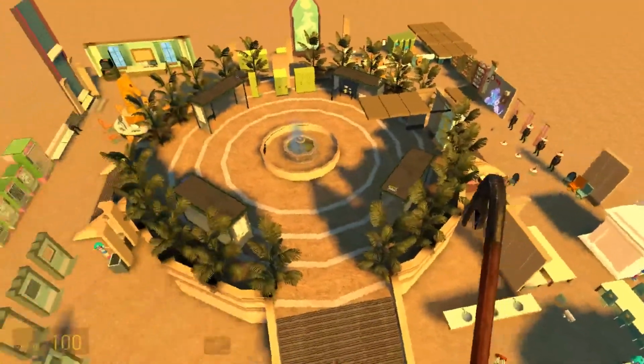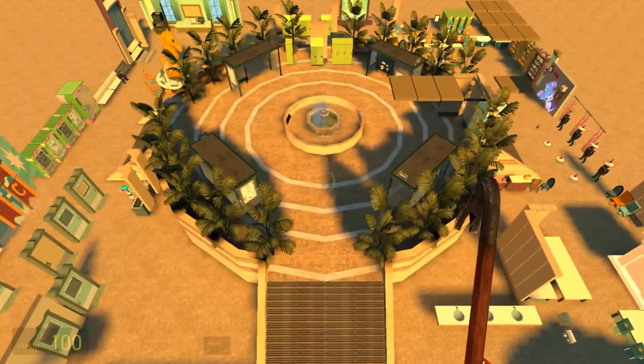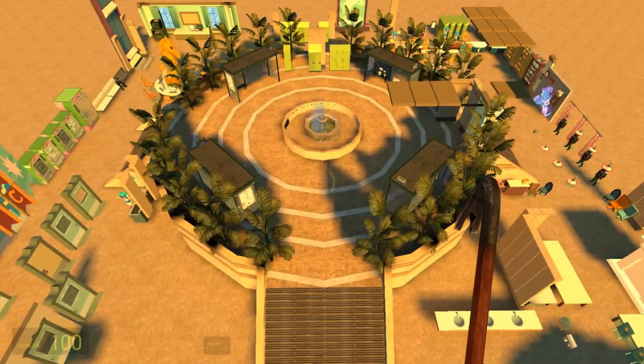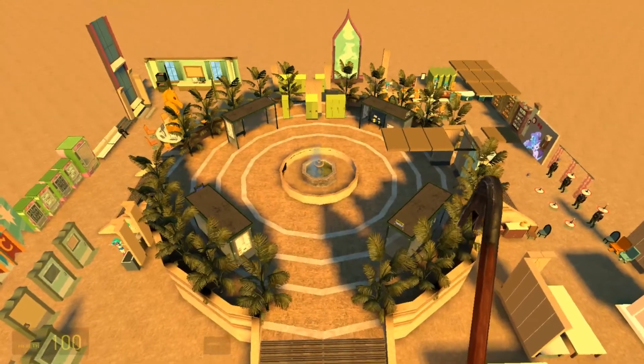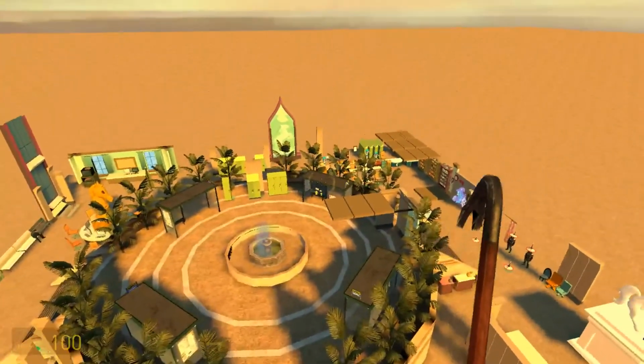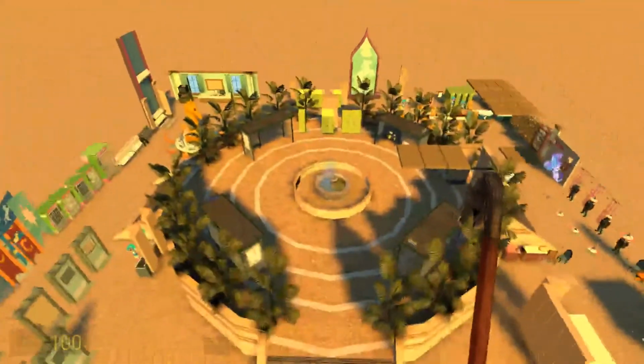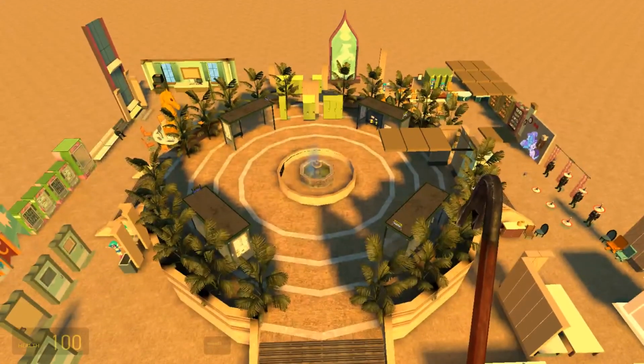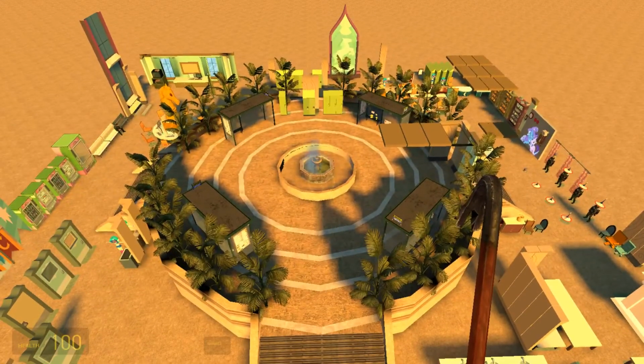This map right here, in its base, is based after a minigame from Mario Party 8. I forget what it's called, but it's a minigame where you're in a desert oasis with a bunch of piranha plants. You're trying to collect coins, and then the whole thing gets swallowed by a desert tornado. You know, wild stuff. Go to Mario Party 8.